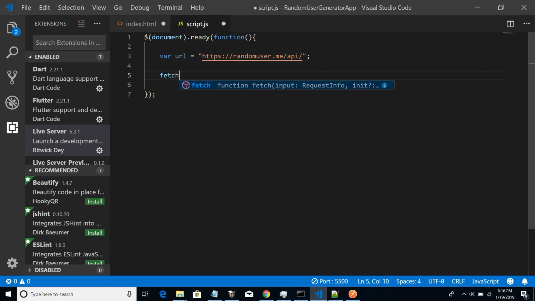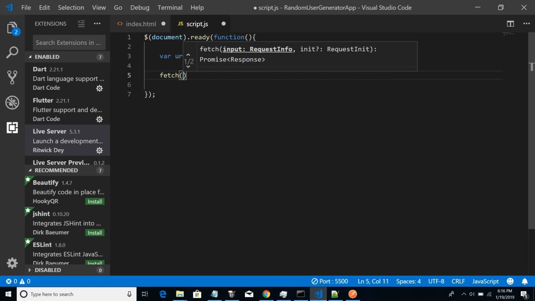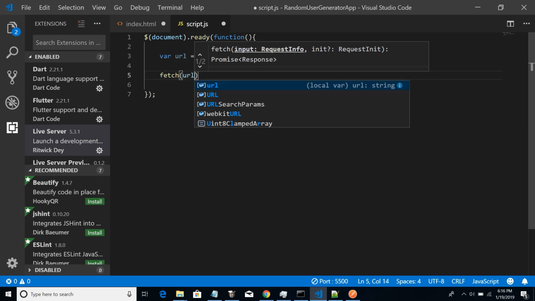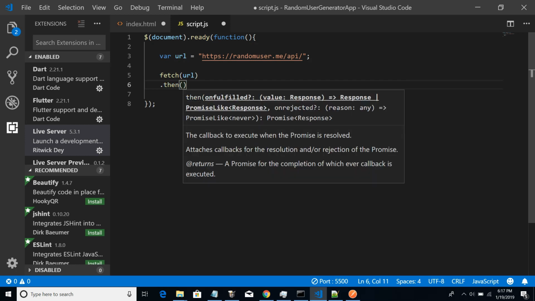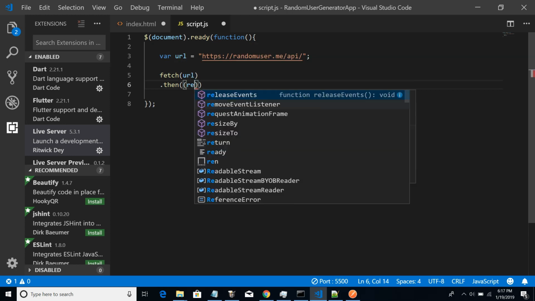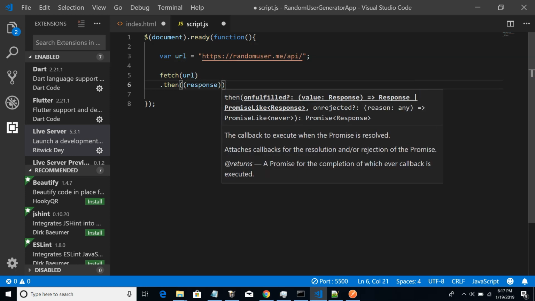The syntax is very easy. Write fetch, and in the parentheses mention the URL that you want. That is, we are just using this variable here. After that, in the next line write dot then. Dot then is a special function in the fetch API. It returns a promise of the actual response being returned from the API. So there is a response parameter which holds the actual response which is returned from the API when you make any kind of request using fetch.